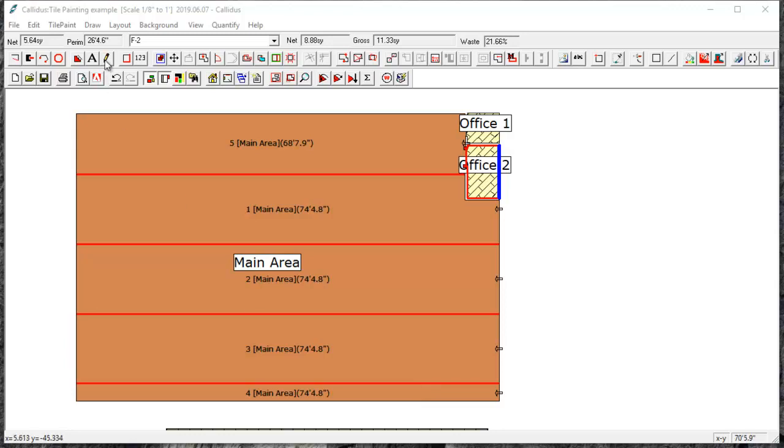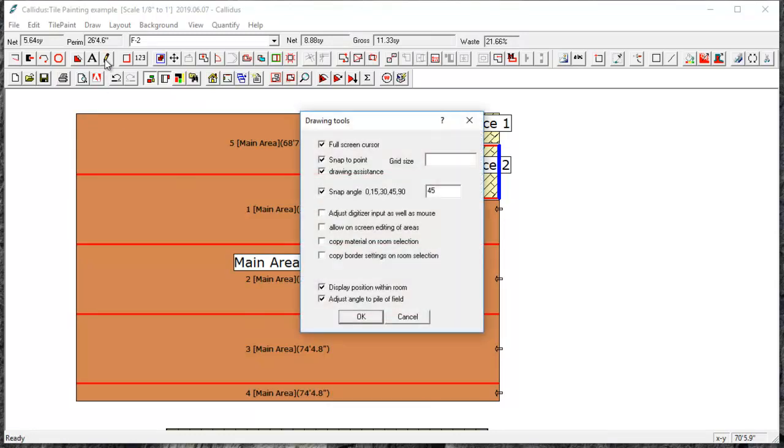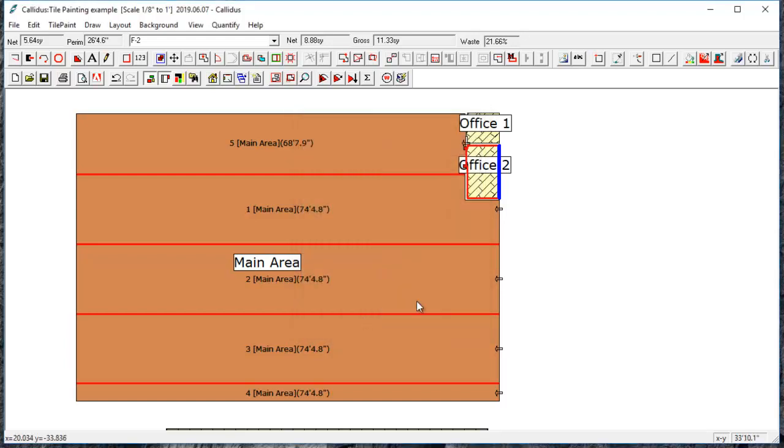So we're going to start in draw settings, which is this pencil icon. You'll definitely want to make sure that full screen cursor and snap angle are both turned on. The full screen cursor and the snap angle will speed you up considerably when tracing out areas. The full screen cursor shows that red hatched line, which helps you identify your cursor. And the snap to 45 locks it on a 45 degree angle.